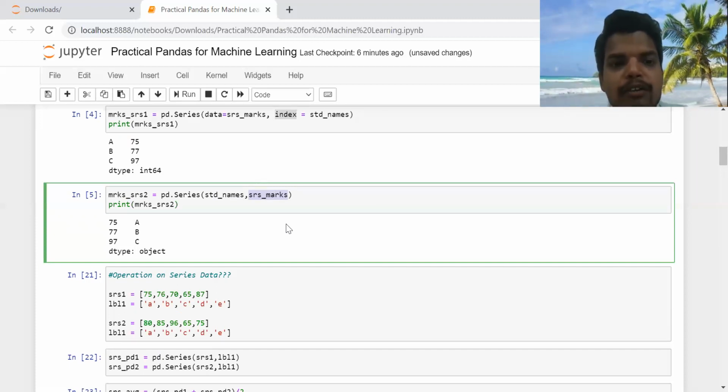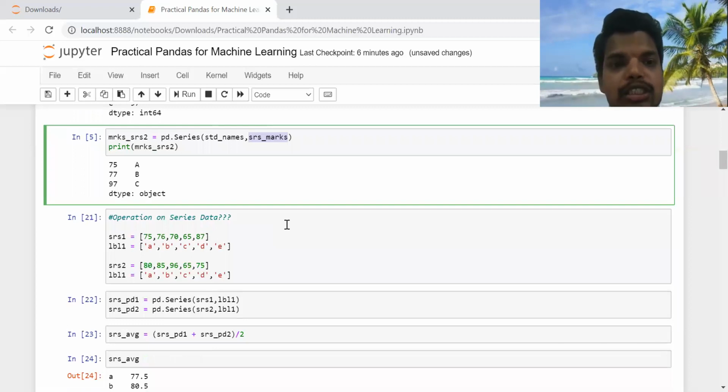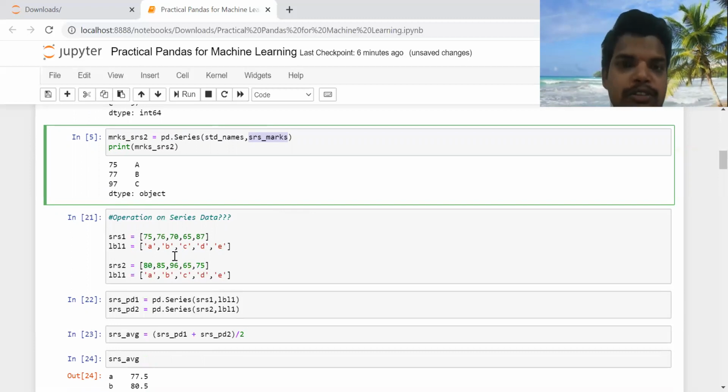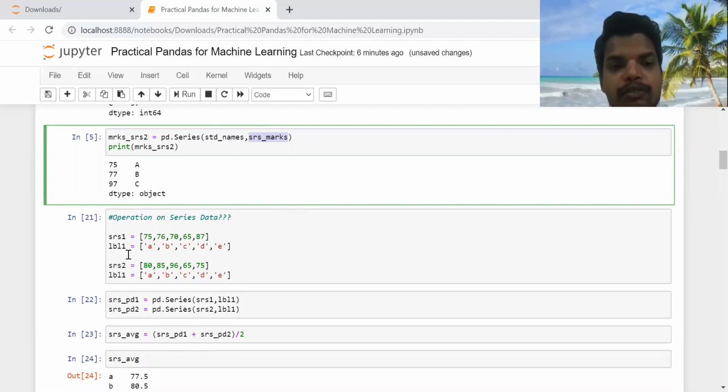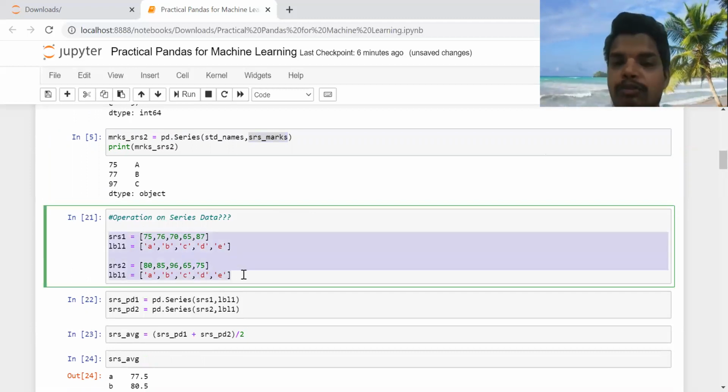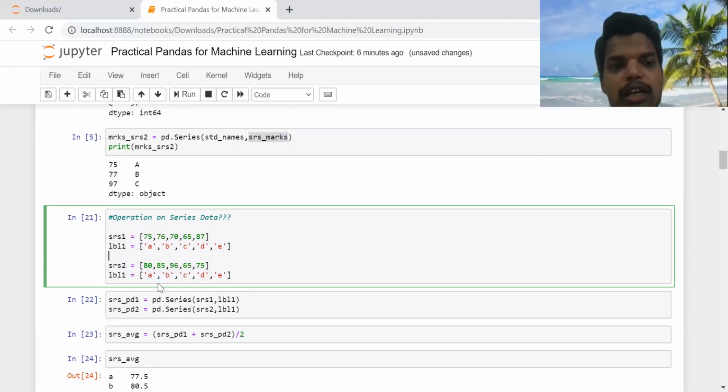Okay, so I have taken an example of an operation on series data. Suppose we have two sets of students, five students we have segregated, and those are from classes A, B, C, D, E. Suppose we have stored them into two different series. Here we have created a list, and the labels, that is the class names, are the same for both the sections: A, B, C, D, E.